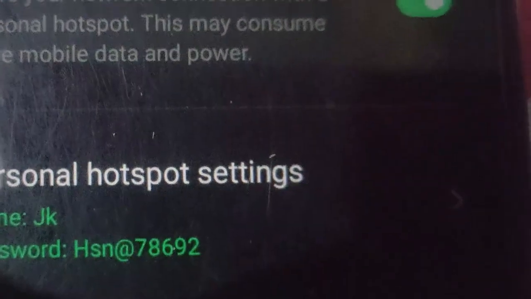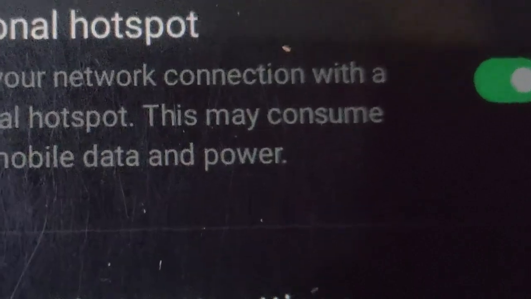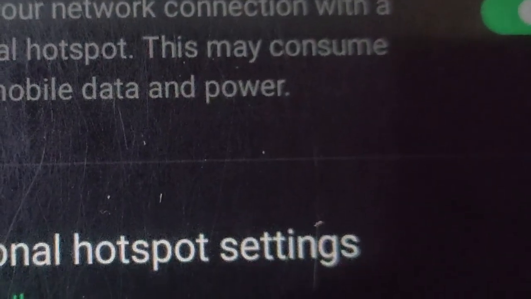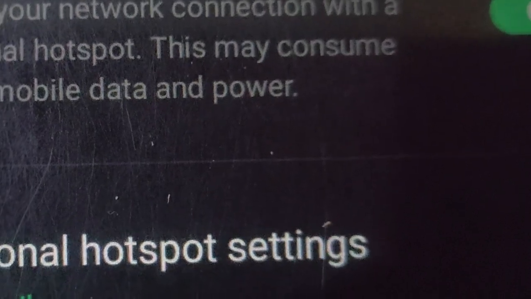And here you can change your personal hotspot setting, your name and password.